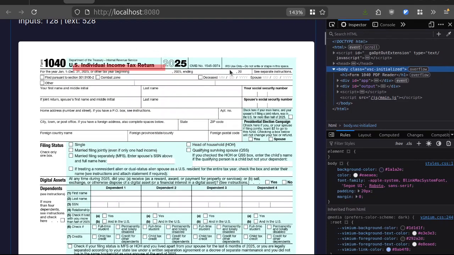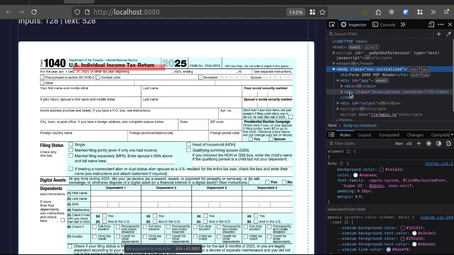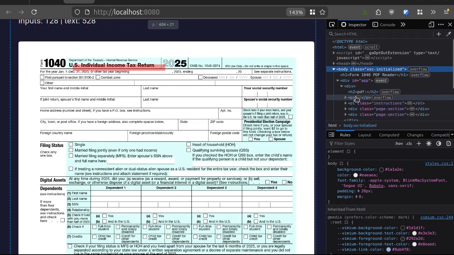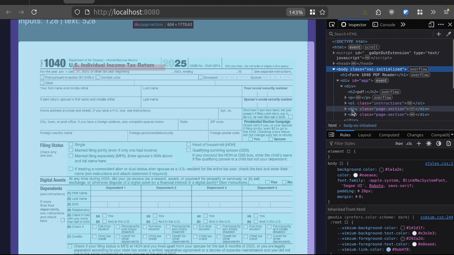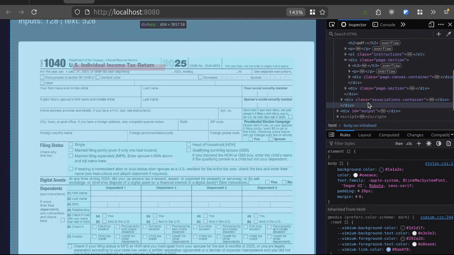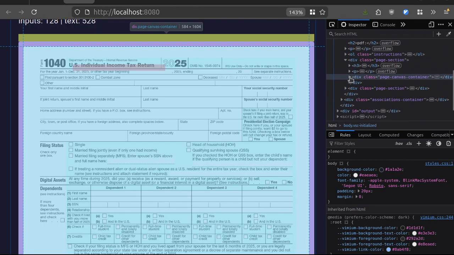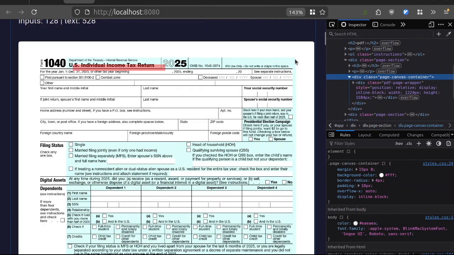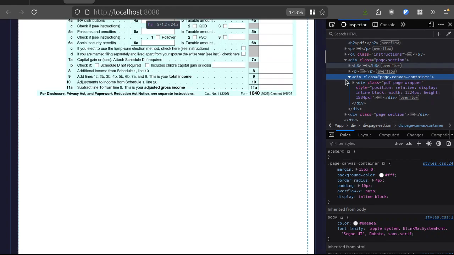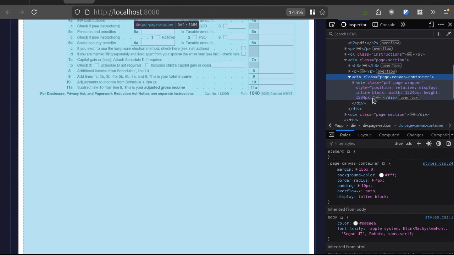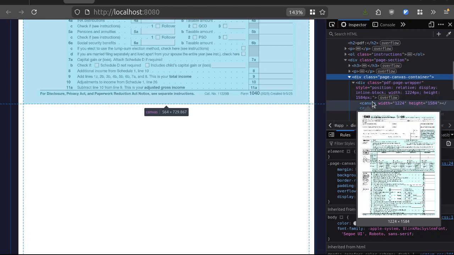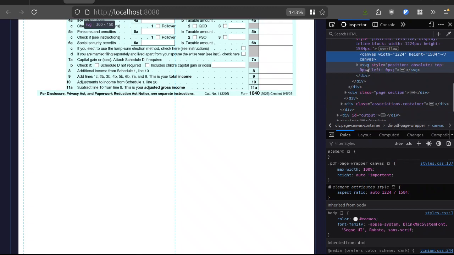So this, what exactly is that? That. And down here, so that covers the whole thing. Okay. We got page canvas container, then we got PDF page wrapper. Canvas is that big. How big is the SVG?